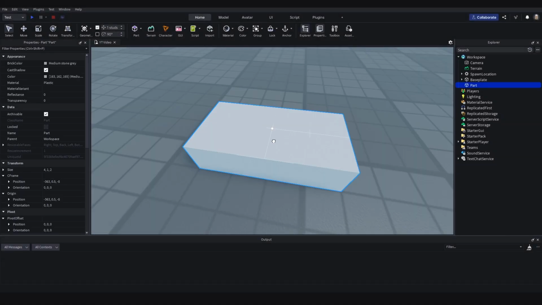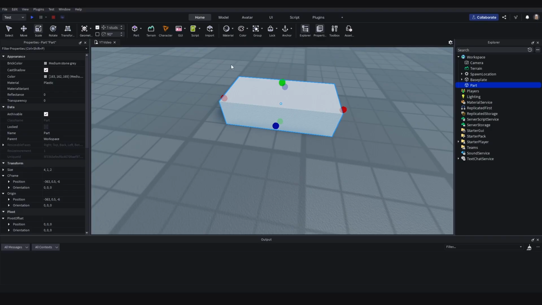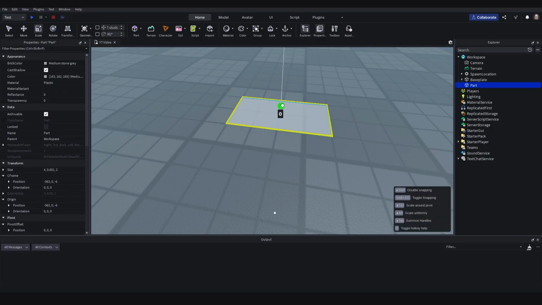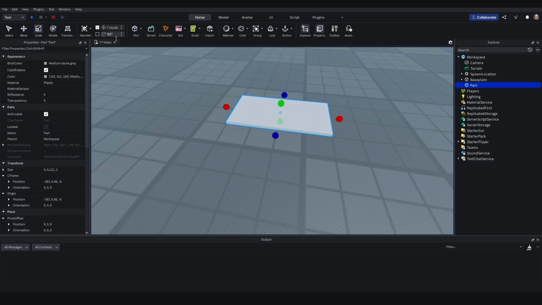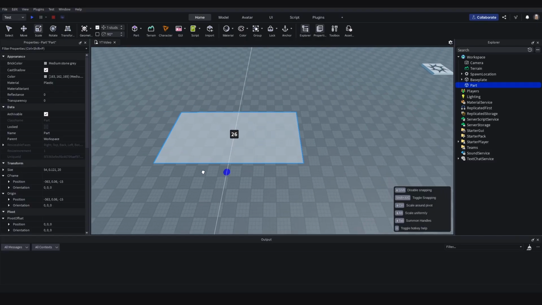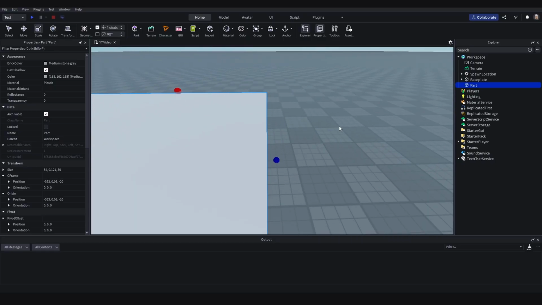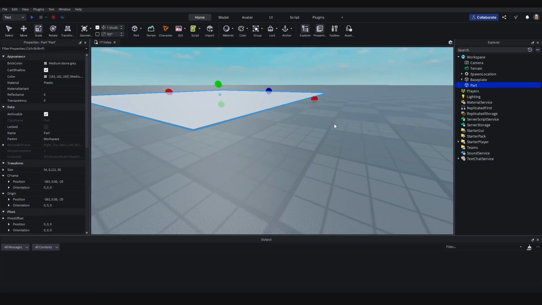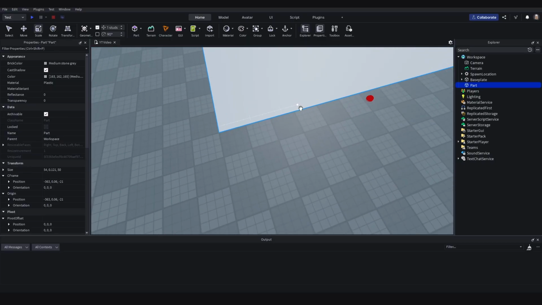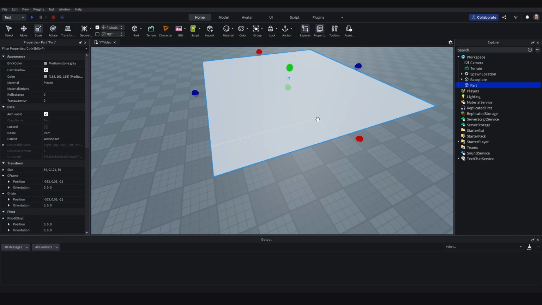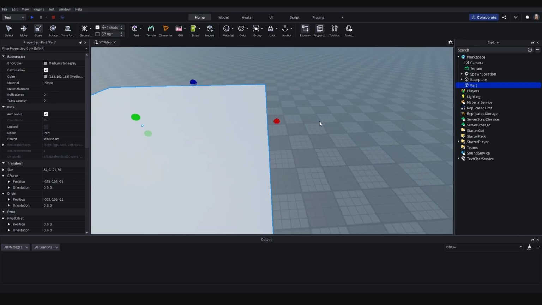All I'll do is add in a little base part here, and I'm going to scale it down as thin as it can go, or a little bit thinner, just so it's not 0. And then I will scale it outwards and just make a plot size. This is going to be a plot. I'm sure you're familiar with plots if you're watching this video. If not, think of it like a tycoon system, where you have different plots that the players can start in and build their tycoon from.